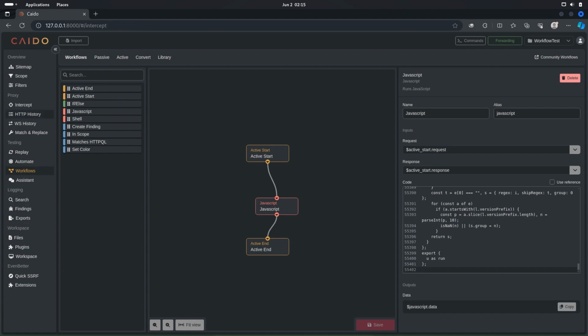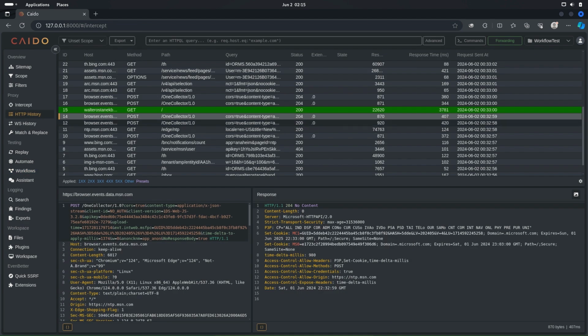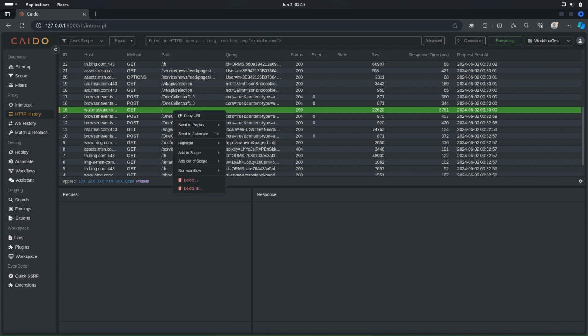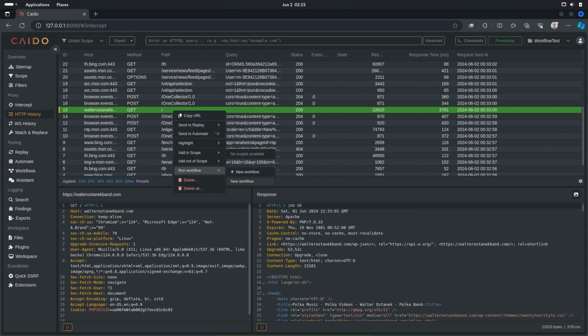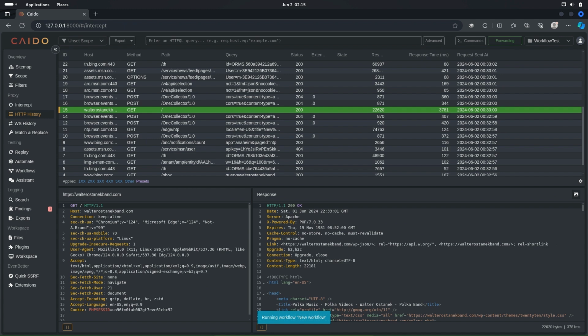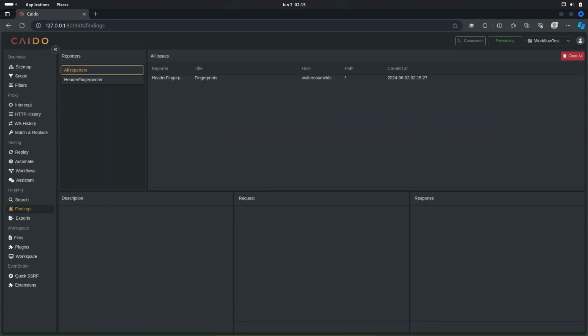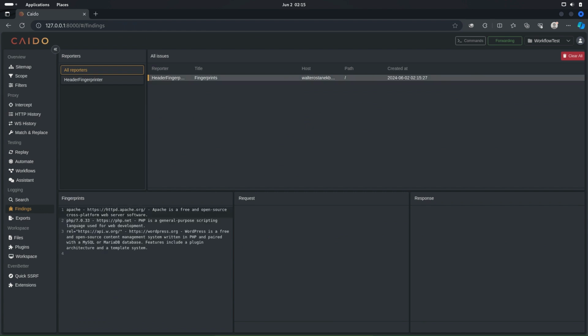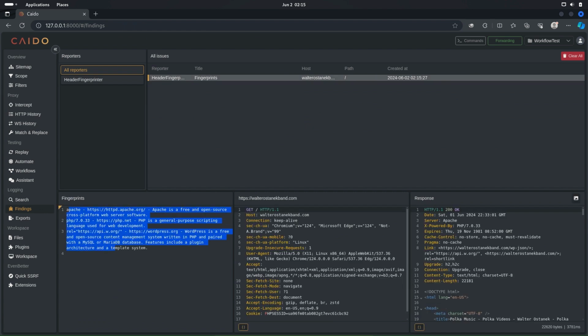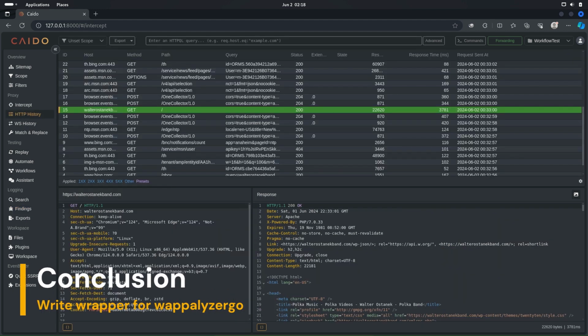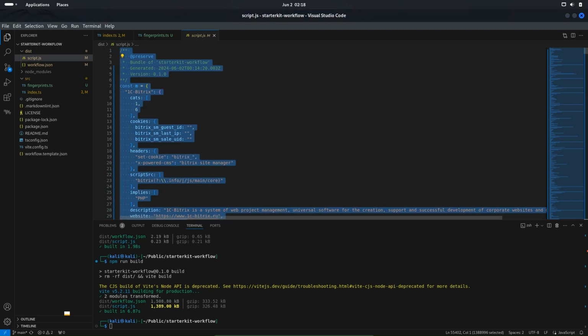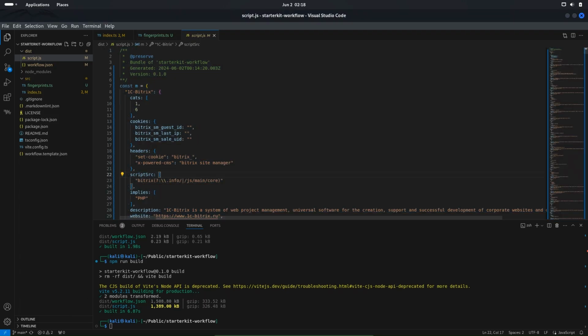Go to requests history, pick one request with interesting headers, and run new workflow. You can see pop up in findings. Let's see what we get. And there we go. Apache identified, PHP, and WordPress. That's all. This is too much, I think. It's better to write a wrapper in Go for Wappalyzer Go. See you in another one.